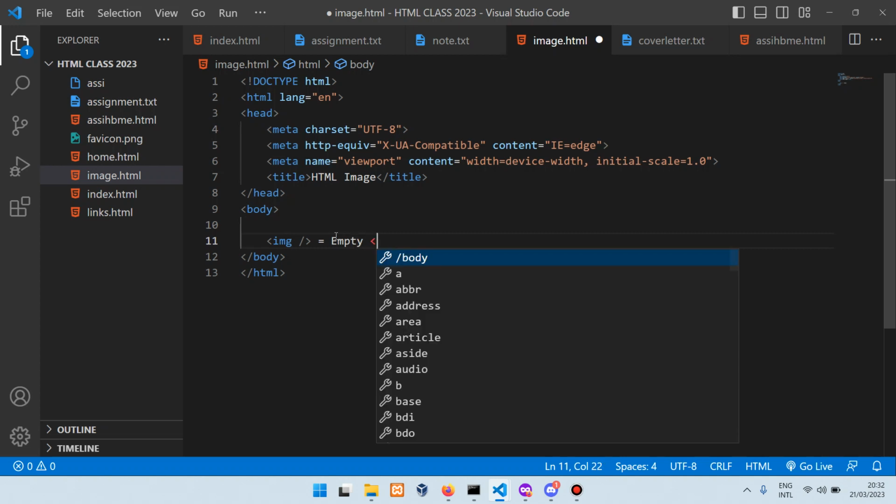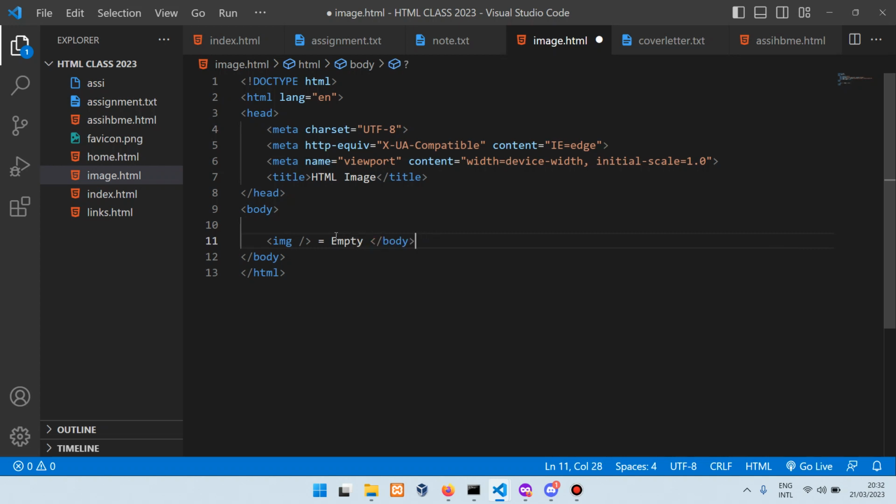It doesn't have a closing tag like this. We don't close it like this, or like this. You understand? It is wrong. So it is a self-closing tag, which is an empty tag. This is not a container tag, it is an empty tag. The image tag is an empty tag. So this is our image.